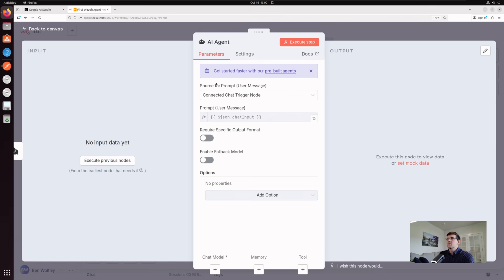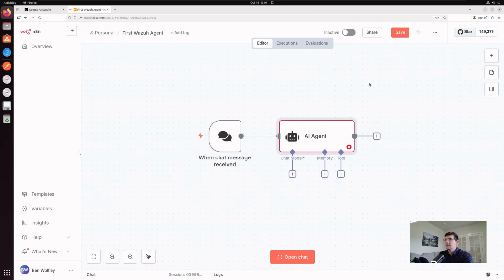Okay, and just some things to go over here. Source from prompt is a user message and it's connected to the chat trigger node, the one that we just built. The prompt user message is JSON.chat input. That's totally fine. We are going to fiddle with some of these properties in a little bit, but let's go ahead and get the structure set up. So you can just click out of here.